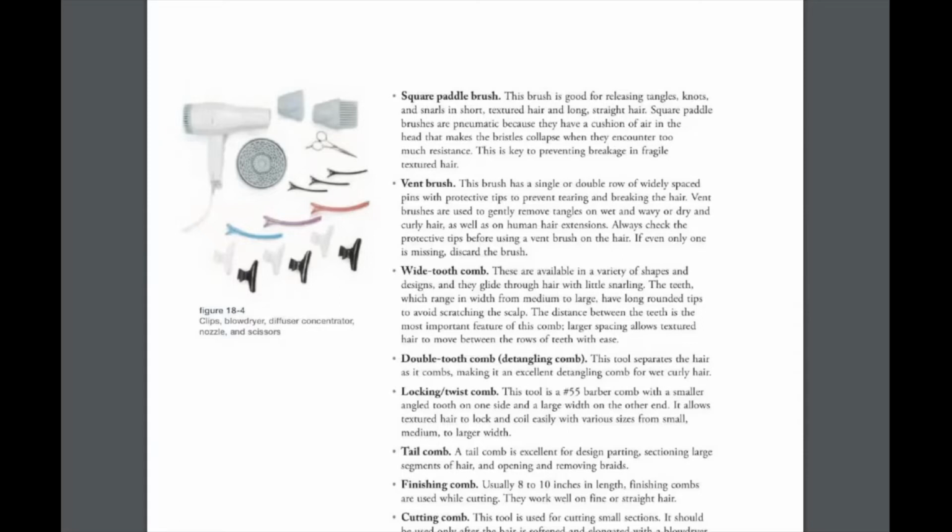This is your pick. This comb is used for lifting and separating textured hair. So if you have someone who's natural and they do a twist out or a braid out, when you have the pick, you can use it to fluff up the hair and give it some lift and some volume at the root area. They come metal, plastic, or wood. And the teeth are widely spread on the pick combs.